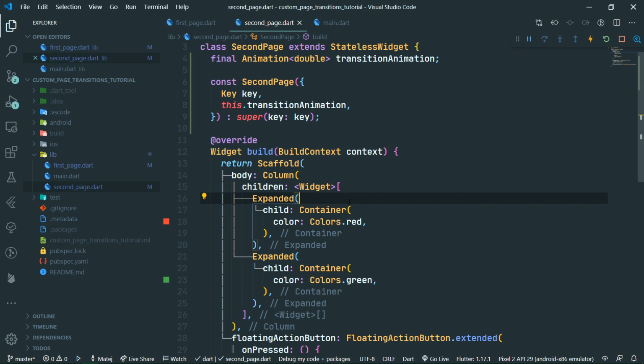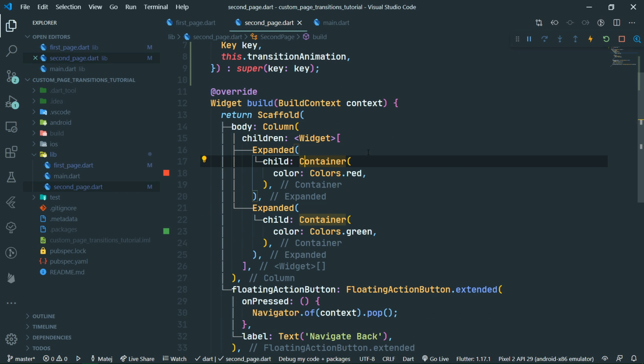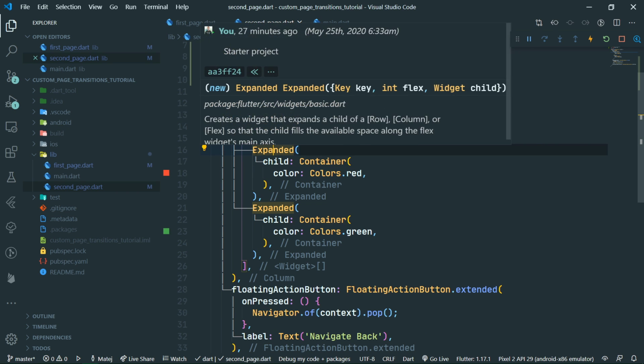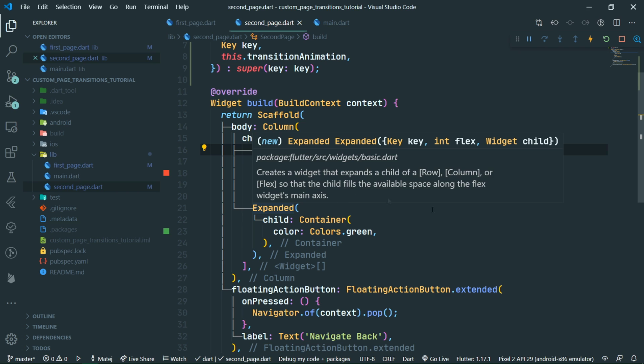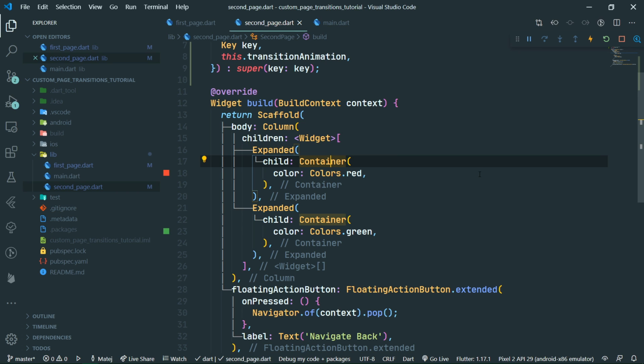So how can we add some animation here? Well, we first need to wrap the container, which we have two instances of. One is red and another one is green, and they are both in expanded widgets inside a column. Well, we need to wrap this container inside an AnimatedBuilder, which will make sure to rebuild the underlying widget tree every time the value of the animation simply changes.